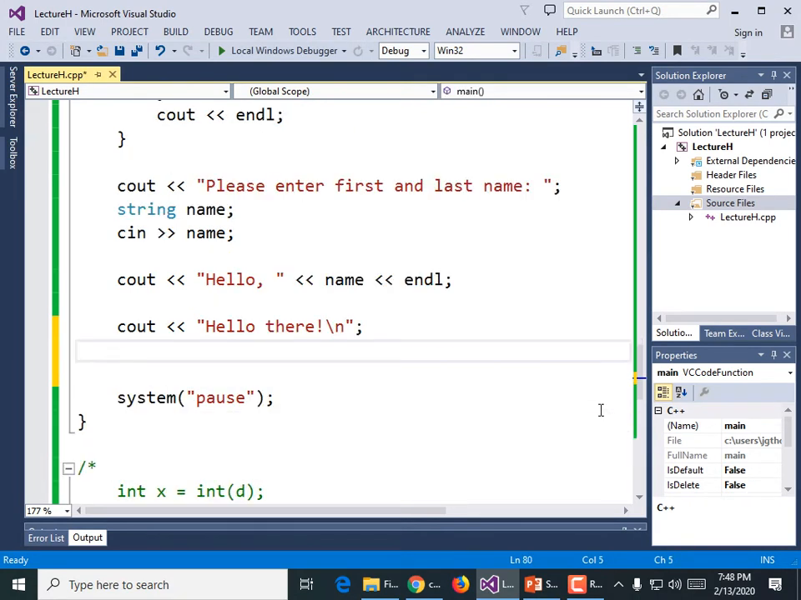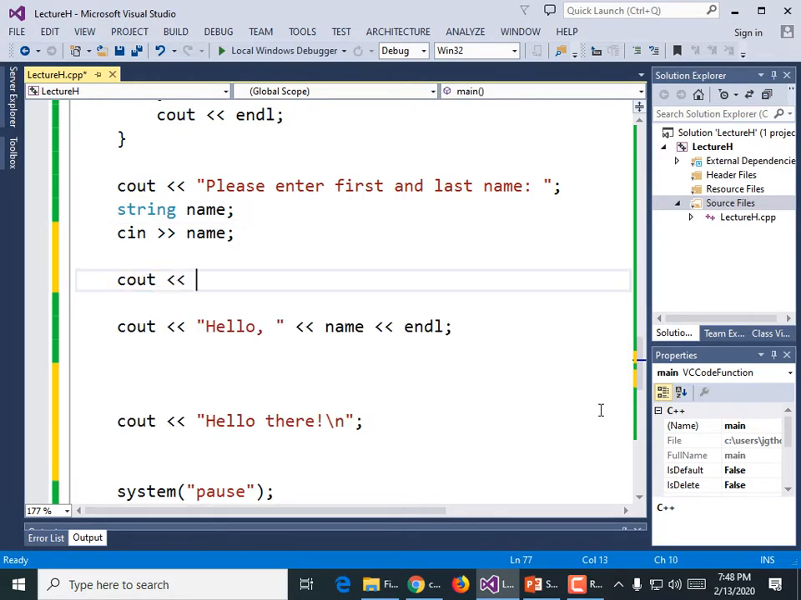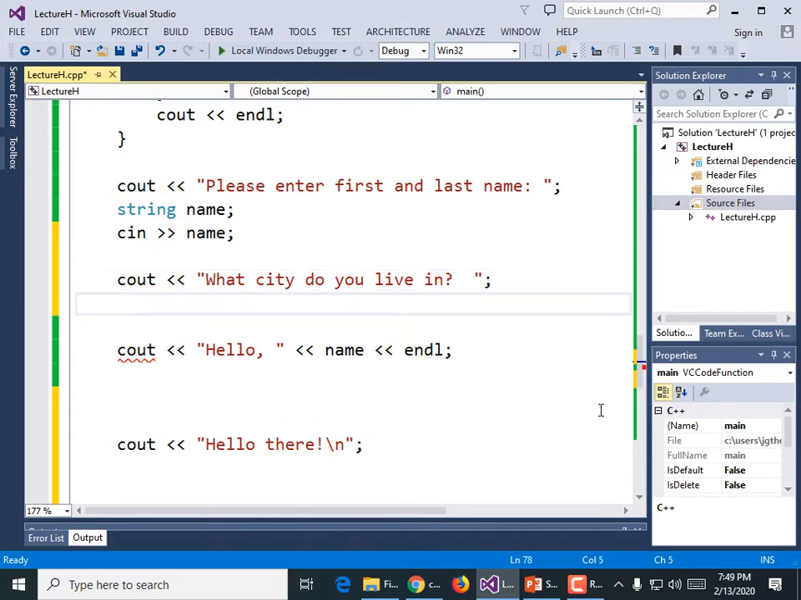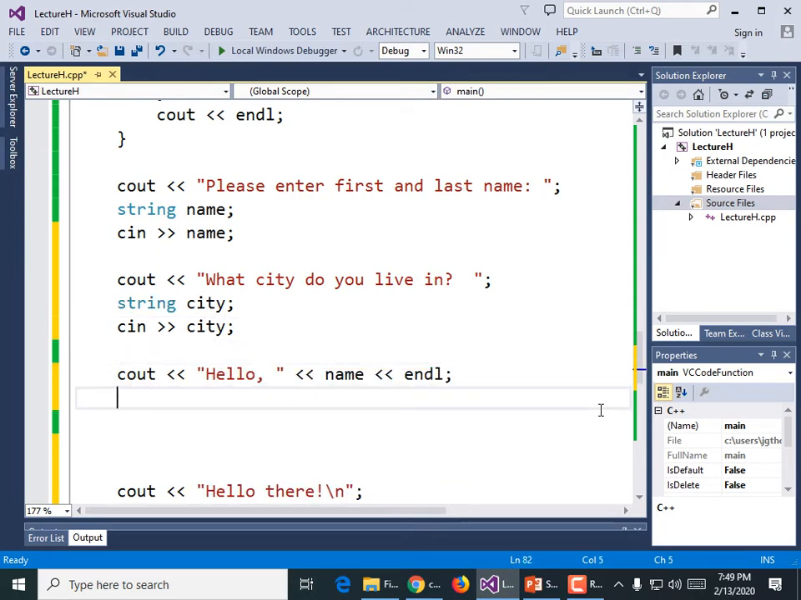And then let's say that we wanted to ask one more question, like what city they lived in. So cout less than, what city do you live in? End quote, semicolon, string city, cin greater than city, semicolon. And so not only are we going to print hello, we're going to say cout less than, how is the weather in, end quote, less than city, less than ENDL. Looks like good code. Looks like it ought to work perfectly. It's not going to work perfectly.